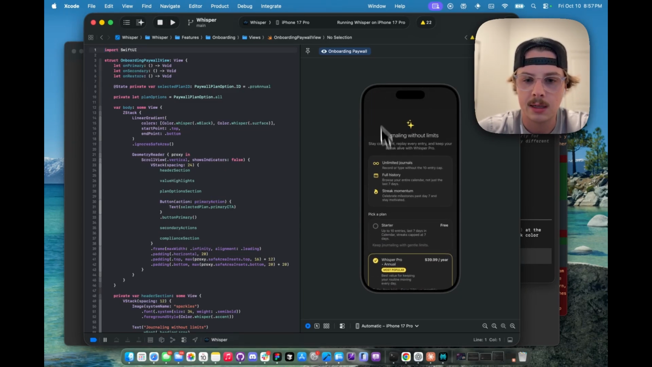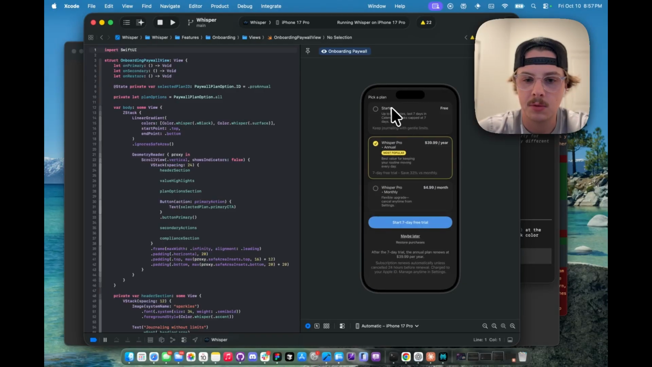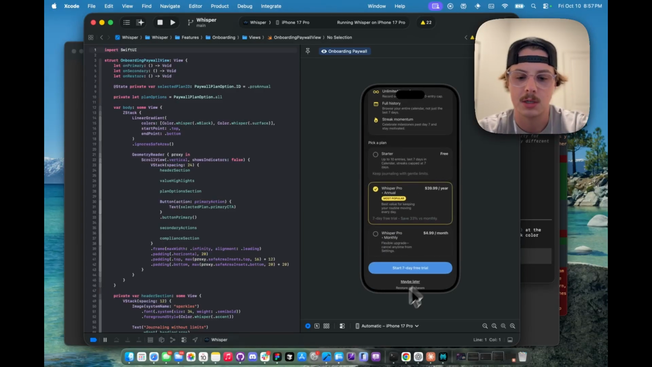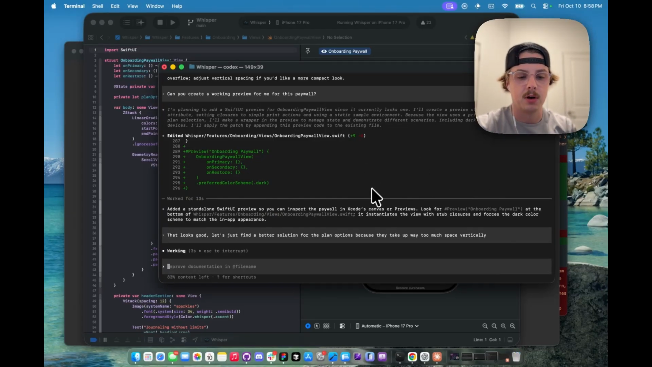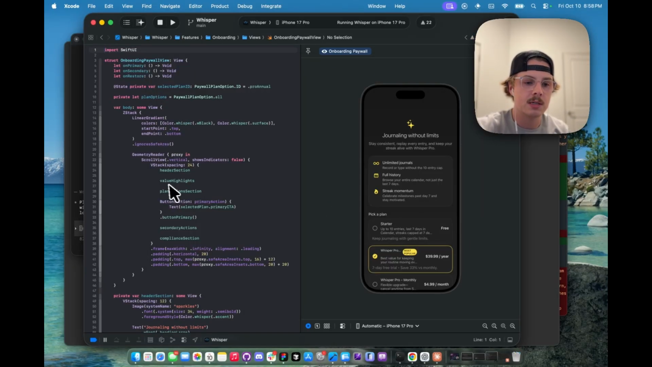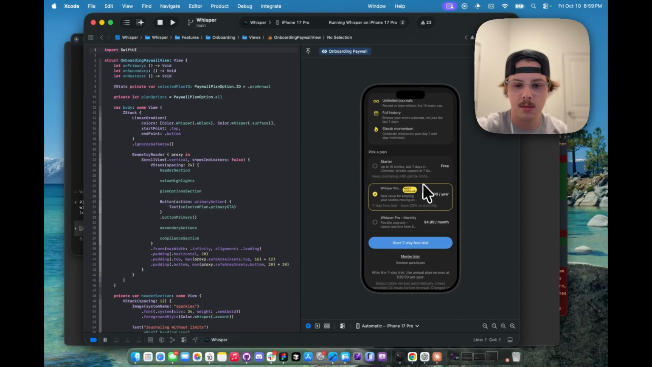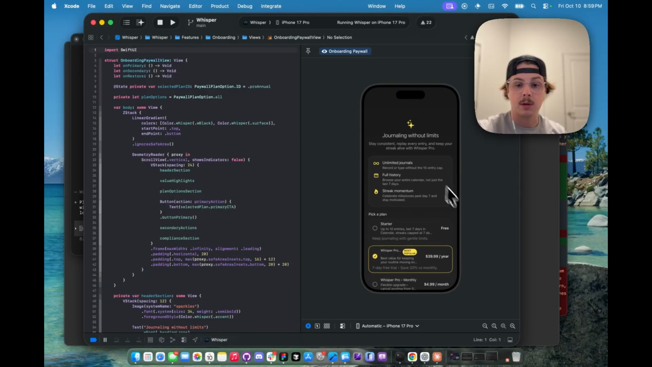So I'm going to say, let's keep this part, but let's greatly improve the plan options because they're taking up way too much space vertically. So the cool thing about previews too is that as it's working, we can see its work take place in real time once we get compiled code that will actually build.